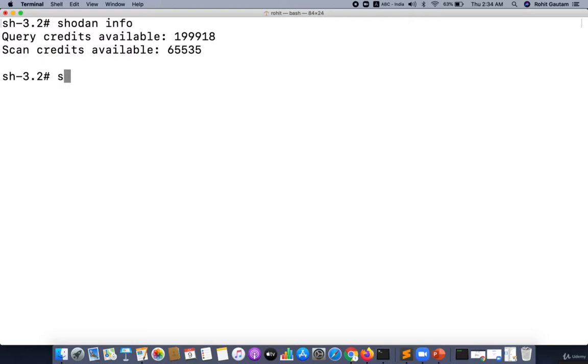The next command is shodan version to check that you are on the latest version. So 1.21.3 is the latest version as we have installed it currently. It is by default the latest version which has been installed for our system.